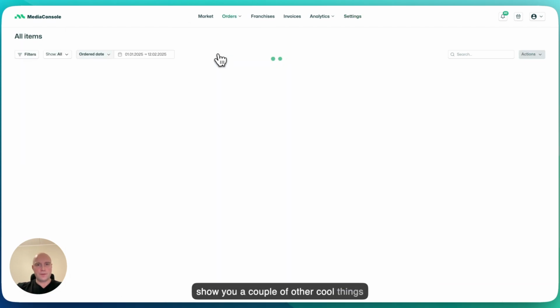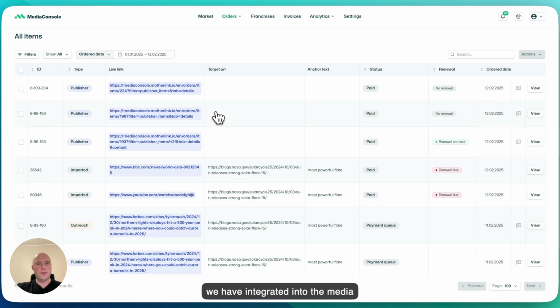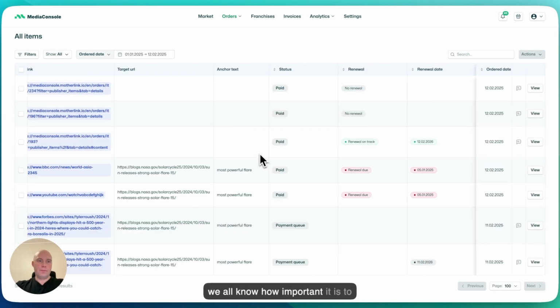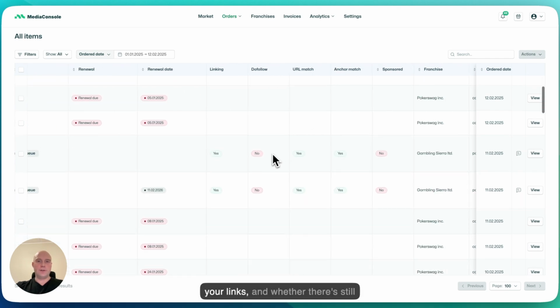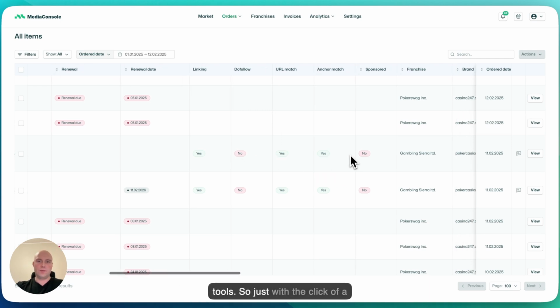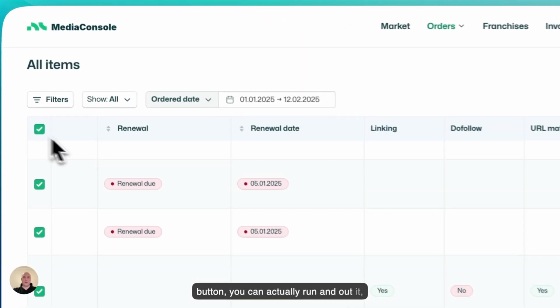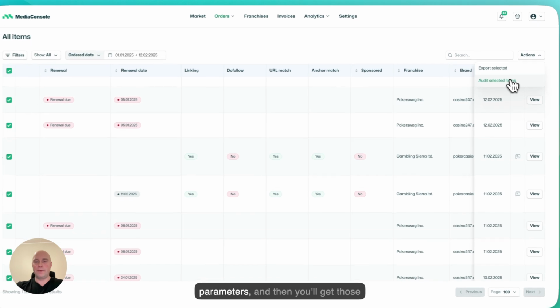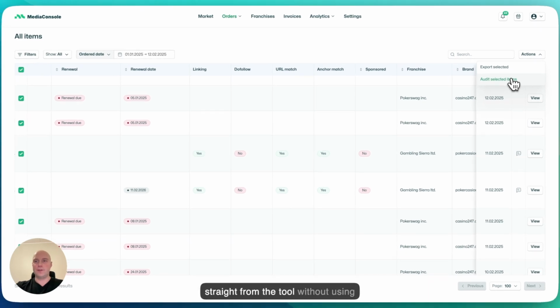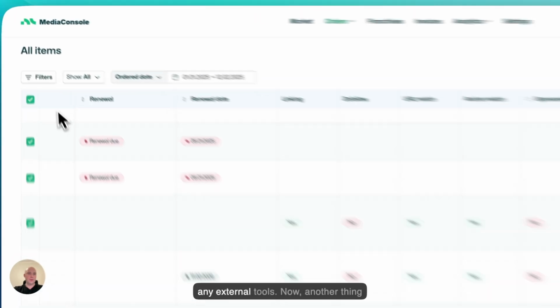but right now I want to show you a couple of other cool things we have integrated into the MediaConsole. Now, we all know how important it is to monitor the performance of your links and whether they're still linking, they do follow, your anchor matches, URL matches, or if it's sponsored or not. So we have a link audit integrated straight into the tool. With the click of a button, you can run an audit, and the audit will check all these parameters, and then you'll get those straight from the tool without using any external tools.